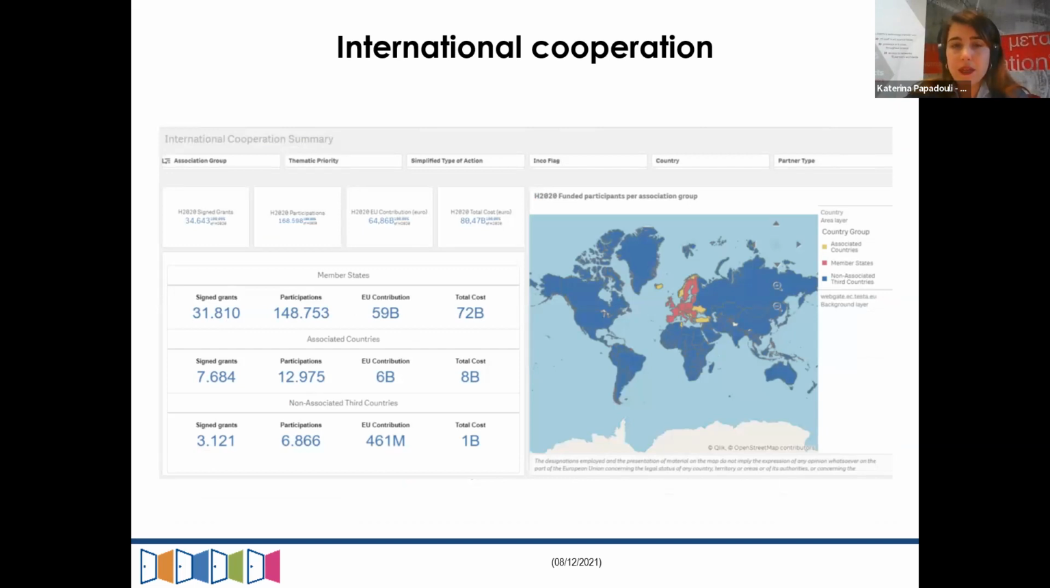Another new aspect in the dashboard is the international cooperation. Here, as we also said yesterday, we can click on different countries and then see the INCO flagged topics where this country has participated. We can see the actual participations, the EU contribution, and the total cost. As you can see on the top right, we have different country groups, and we can filter depending on the country group that we want to see the performance in.